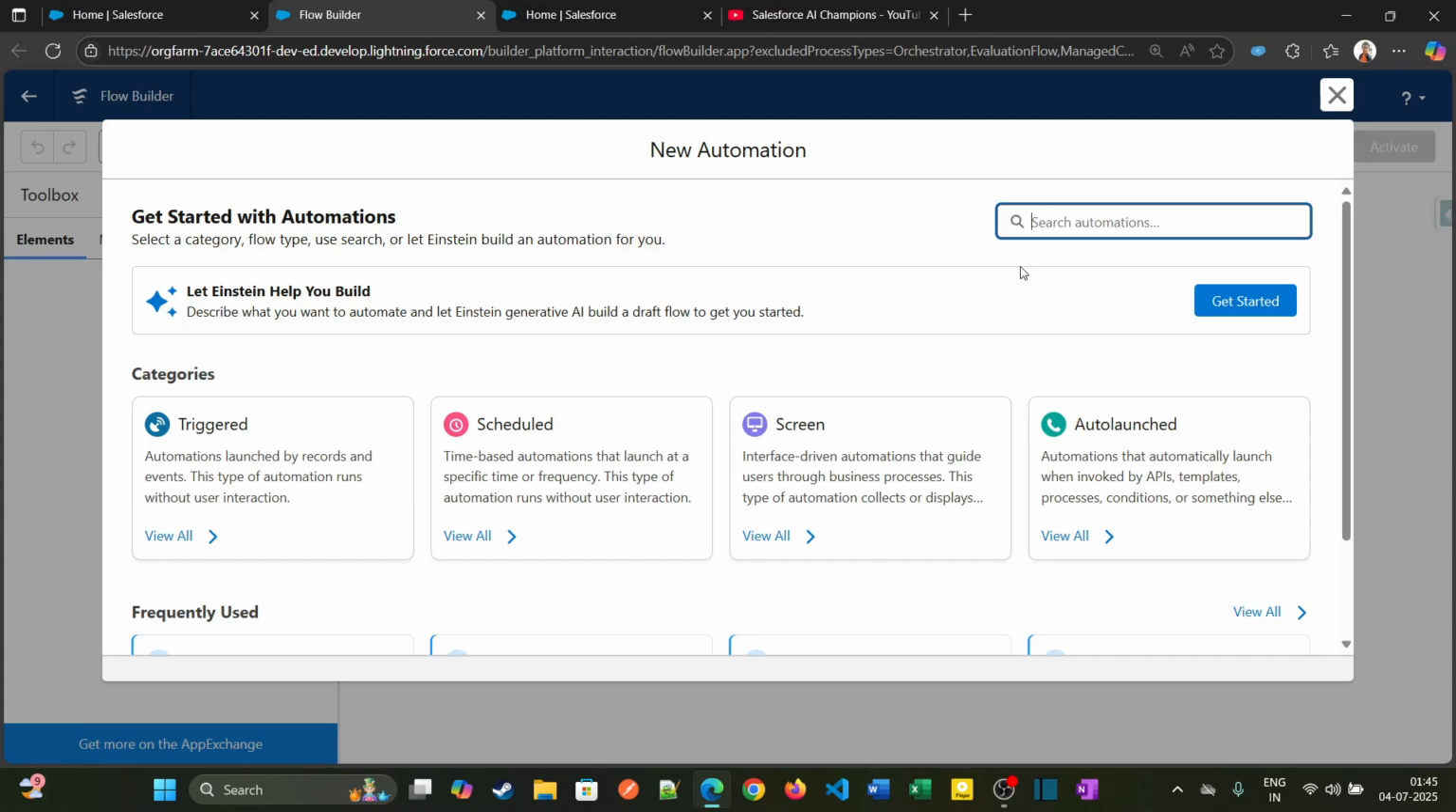Today I'll be going to discuss how to make HTTP callouts from a Salesforce ScreenFlow.